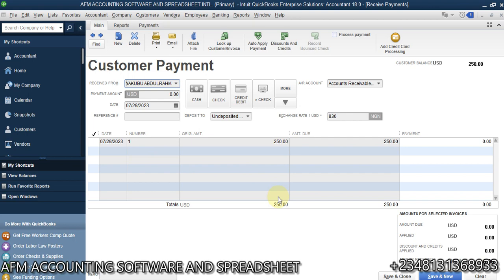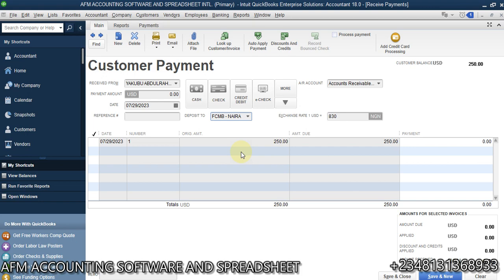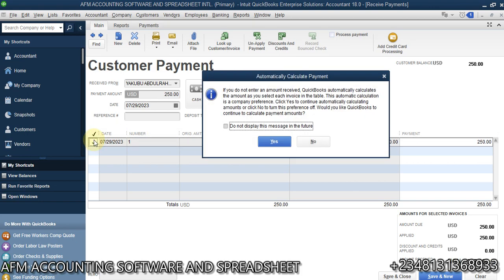Good. So now you see deposit to. Now I did not uncheck undeposited funds. It will just go directly to this fund. Okay, so I want it to go to. Now imagine I select Naira. I want you to see something here. Okay, I'll click on this. If you go to calculate the amount here.